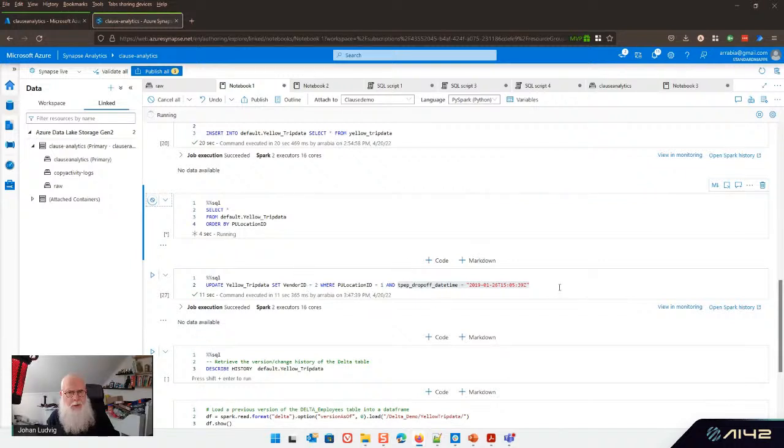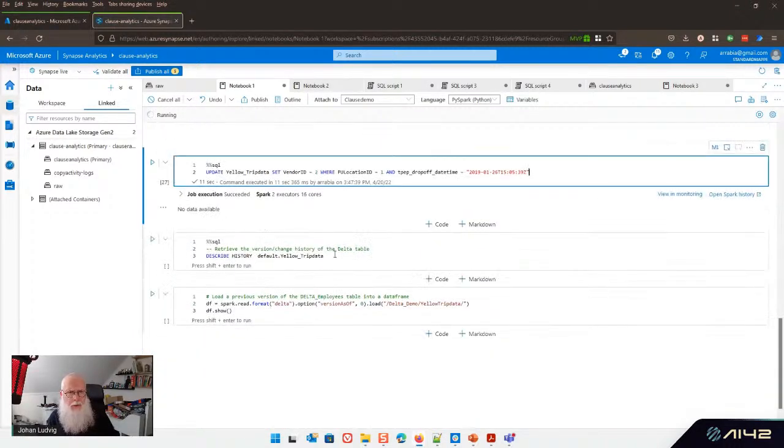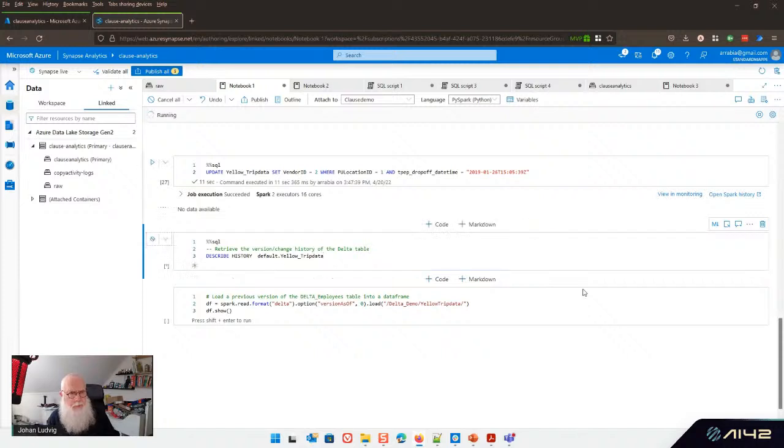And while I was querying, I also did an update on the table, setting some rows that were stored and changing the vendor ID from 1 to 2. That means I can then afterwards look at the history, which is again looking at the transactions to see what has changed.